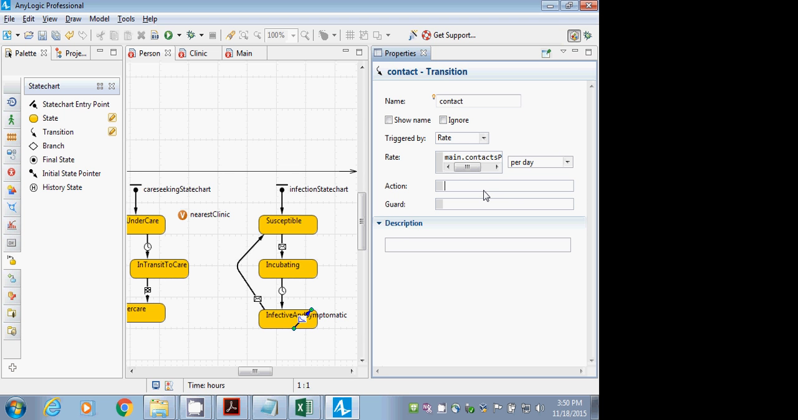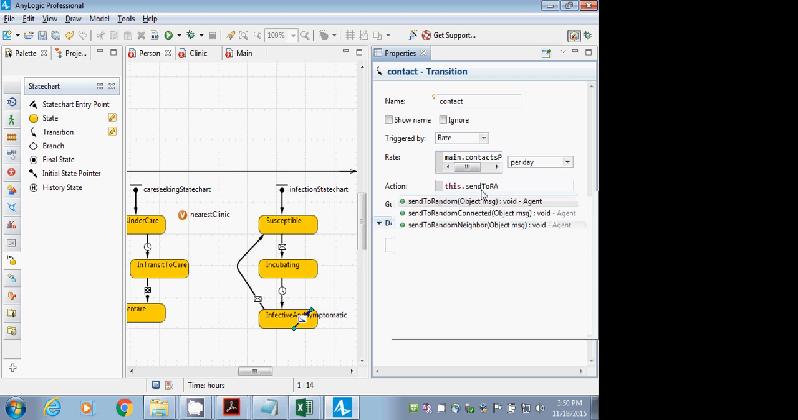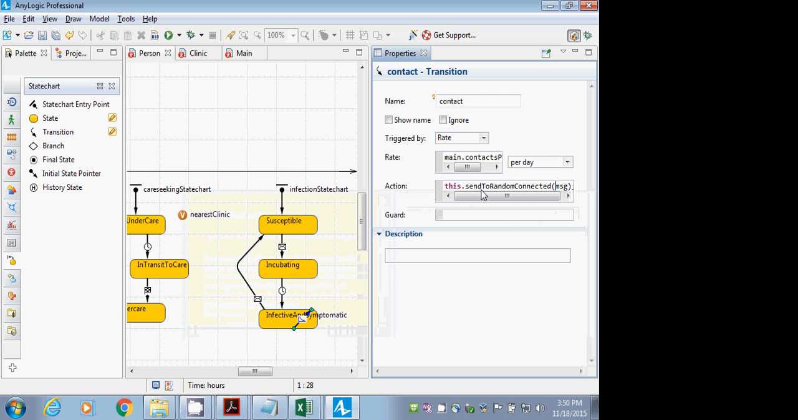We need to send someone a message. One of our contacts, one of the people in our network, we're going to send them a message saying you've been exposed. So this is how we do this. I'm going to send to a random connected a message. What will that message be? It'll be the exposed message.